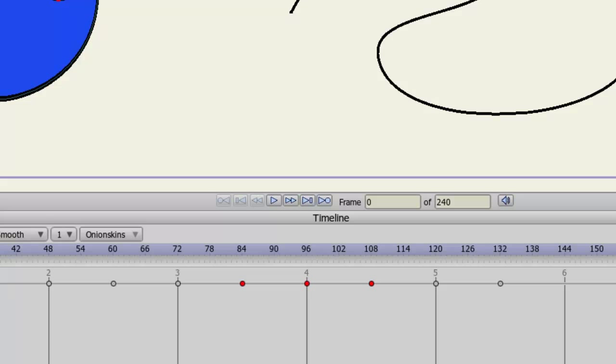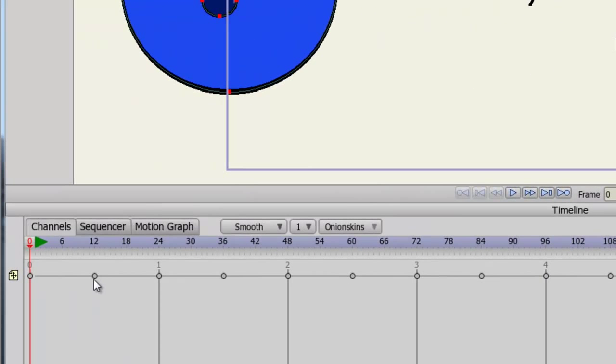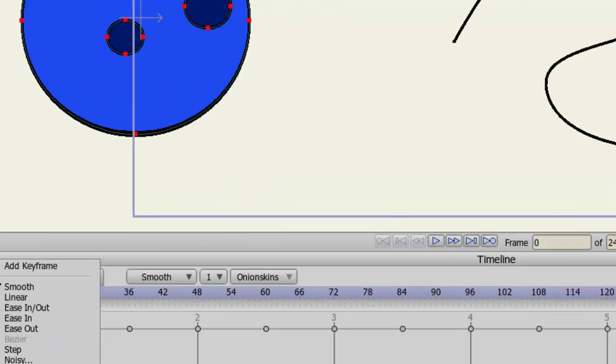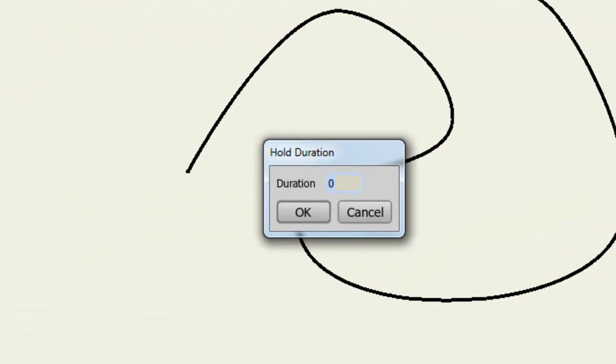You have some new options when you right-click on your keyframes. So, if I right-click on this keyframe, you'll see you have your usual interpolation options, such as smooth, linear, ease in and out, and so on. But also, you have four new options below. First is hold. So if we click on that, you're given a window to enter in a duration. What this will do is it will hold your keyframe for as many frames as you dictate here, and then animate to the next keyframe.